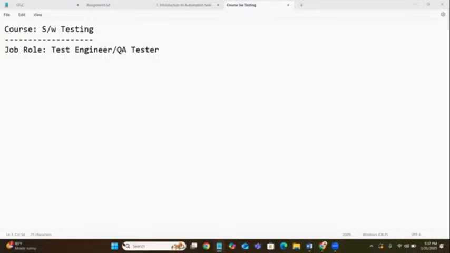Okay. This is the first session where we are going to take everything from scratch. We are going to discuss today. I will give some basic idea to you about software testing. Once you learn this course, you are eligible to apply for testing jobs or QA tester.